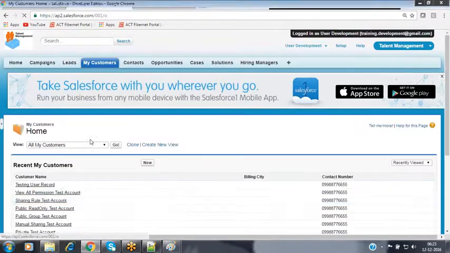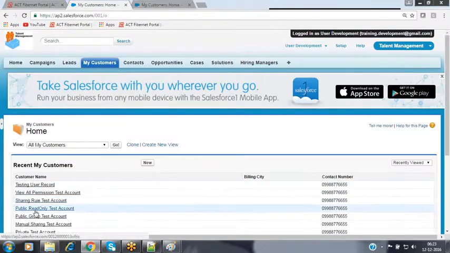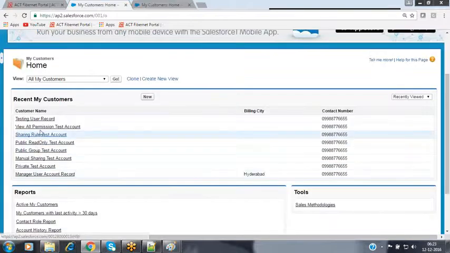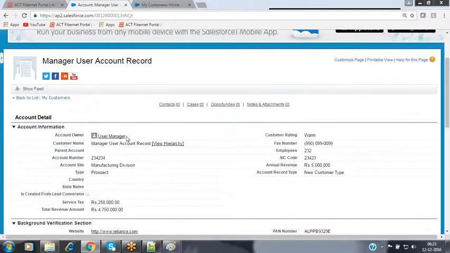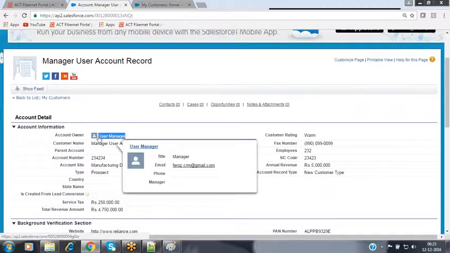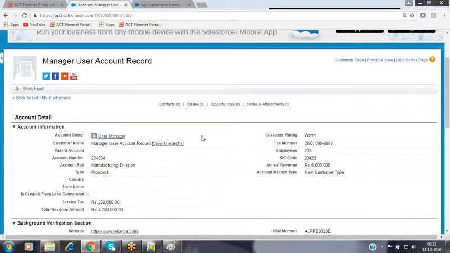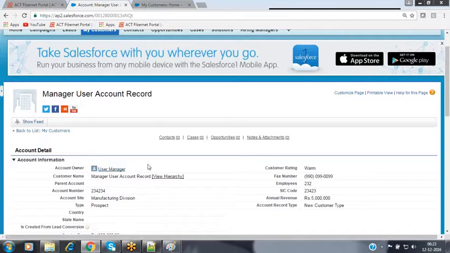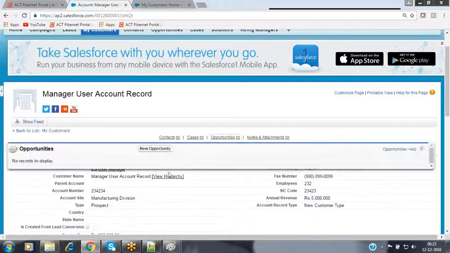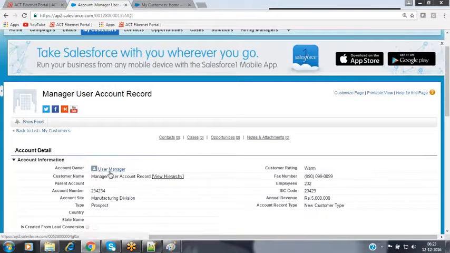Now, when you go to the manager user account record, the record owner here is the user manager. Even though this is the manager user's record, this user will have access on that particular user manager's record also. Even though he hasn't shared that record explicitly, this person will get the access on that record forcefully. So the view all permission is going to grant access on all the other users' records to this particular person.